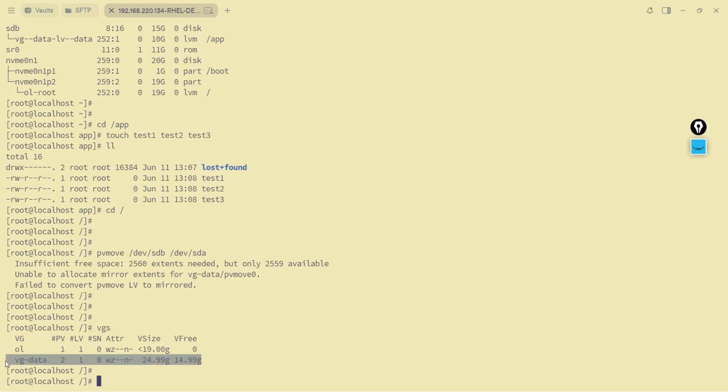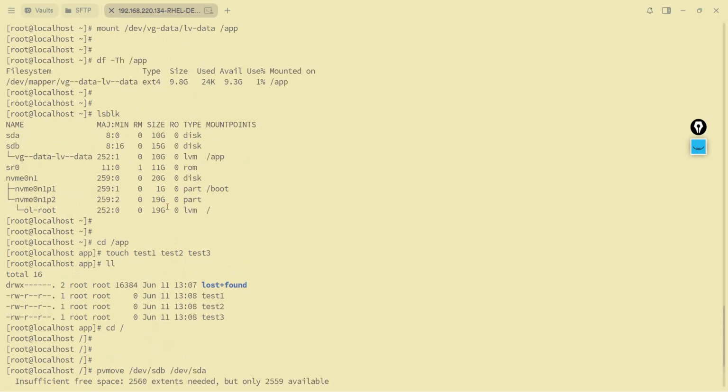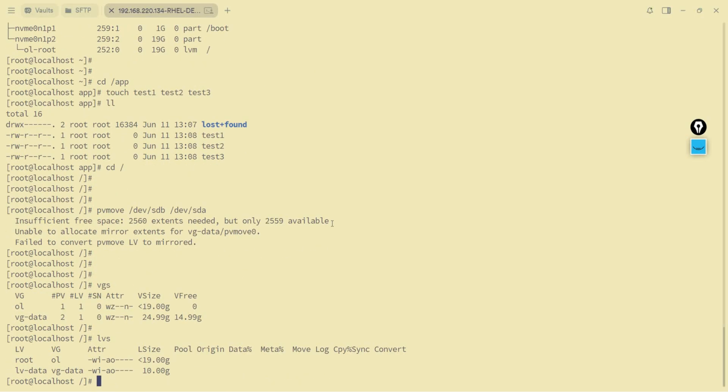What I'm going to do here is create the file system on vg-data. Here the space issue is there, right? So what is this? lvs, the LV data is there.